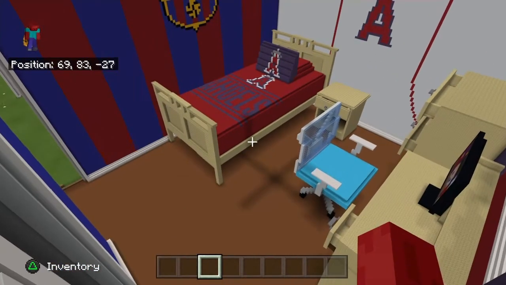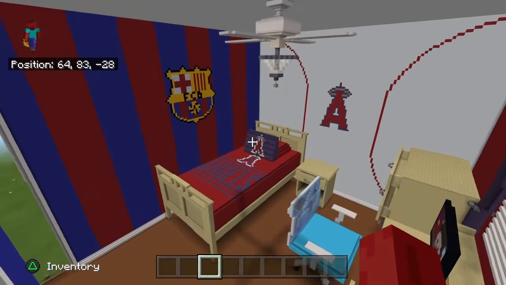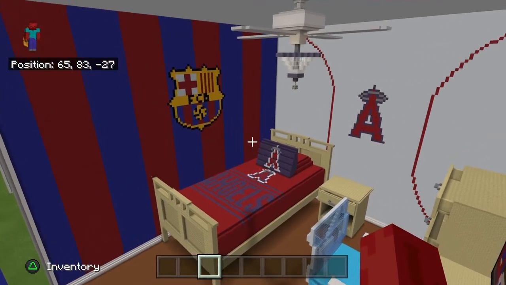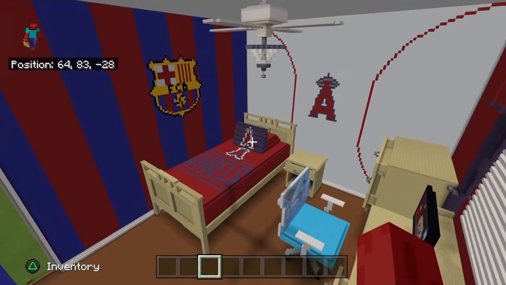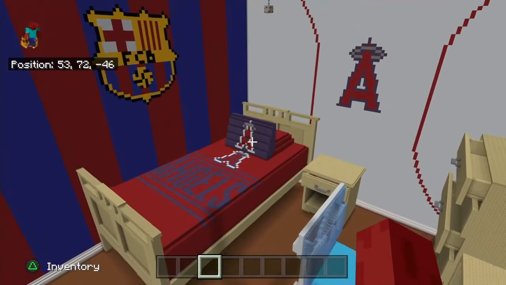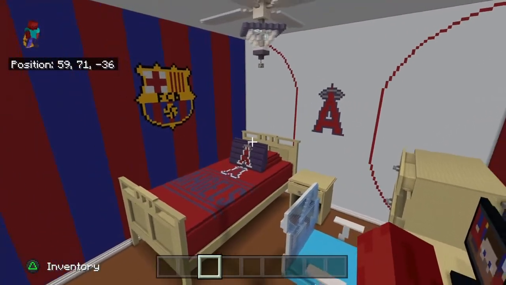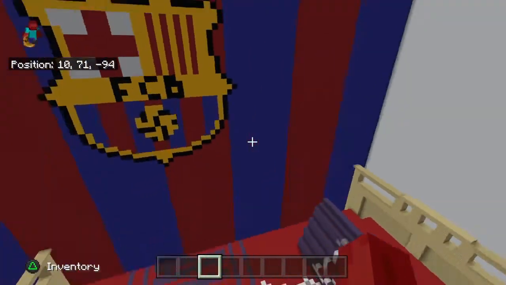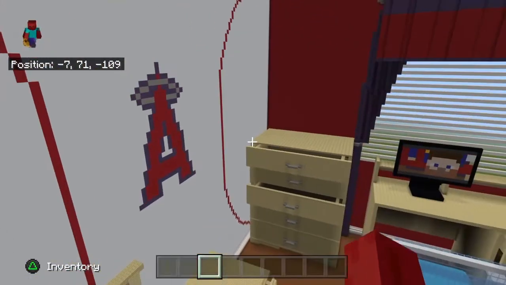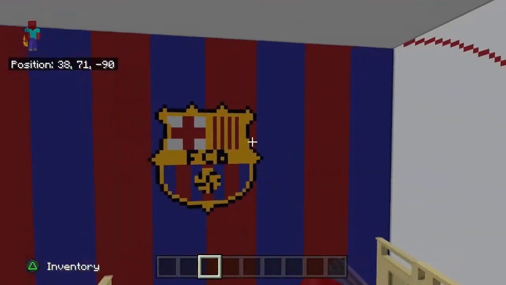Hello everyone, welcome back to AR Gaming, and today I will be going over how to make a giant replica of a room in your house. In this case, it is my bedroom in Minecraft. So, first of all, this series will be divided into different parts, and today it will be the walls.